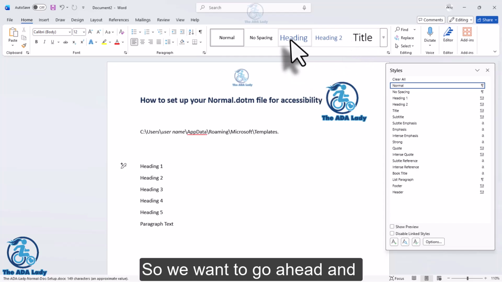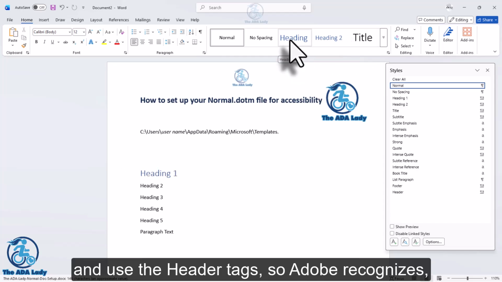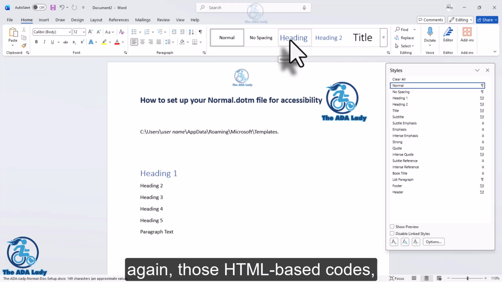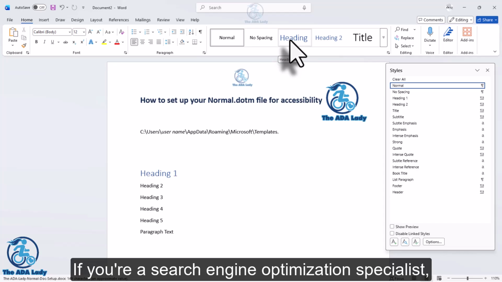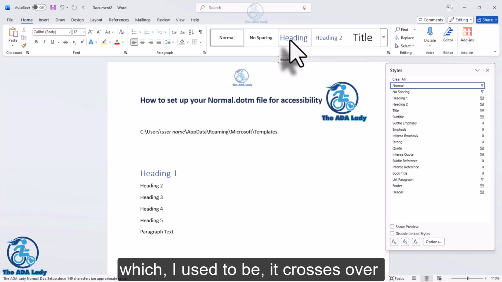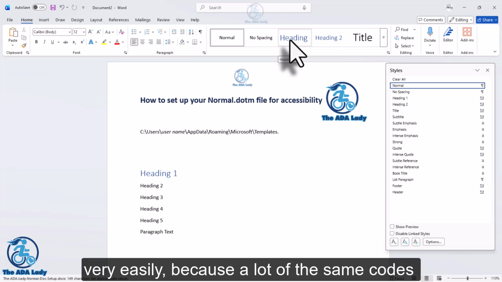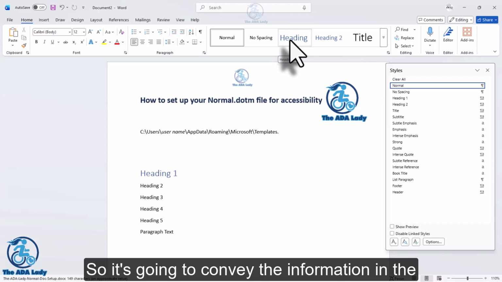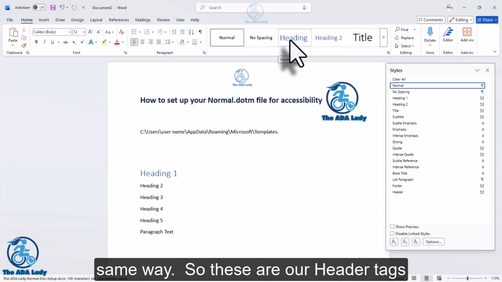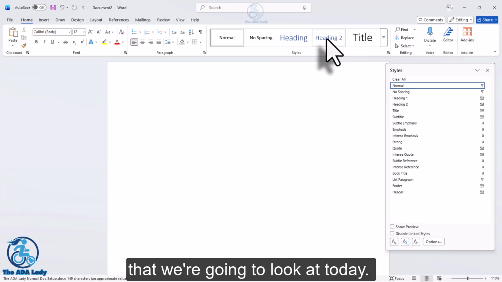So we want to go ahead and use the header tag. Adobe recognizes, again, those HTML-based codes because accessibility is very similar to SEO. If you're a search engine optimization specialist, which I used to be, it crosses over very easily because a lot of the same codes we put in there for the search bots are similar to the same mechanisms that assistive technology uses for things like screen readers. So it's going to convey the information in the same way. So these are our header tags that we're going to look at today.